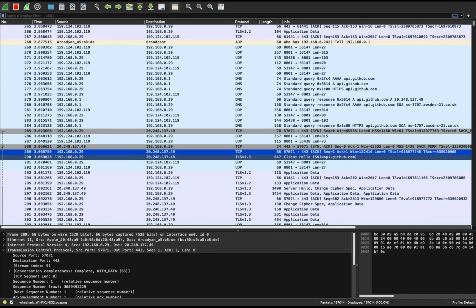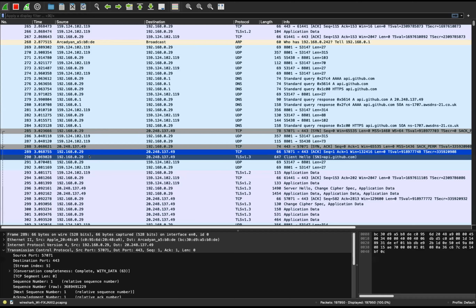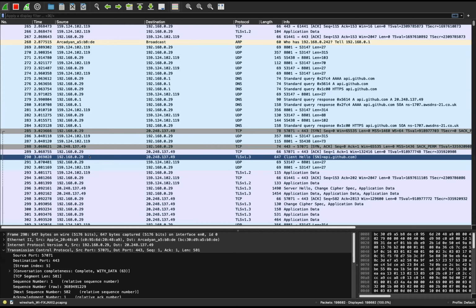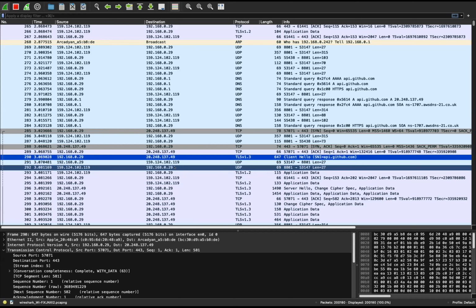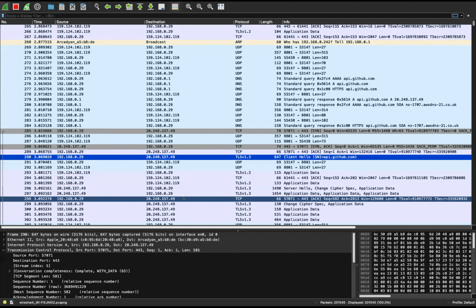The next packet that is going from 192.168.0.29 to 49. Let me see. Yeah, so this is the next packet. The next packet is going, and you see it is Client Hello, api.github.com. Then it is going to 49. Where is the next 49? Yes.